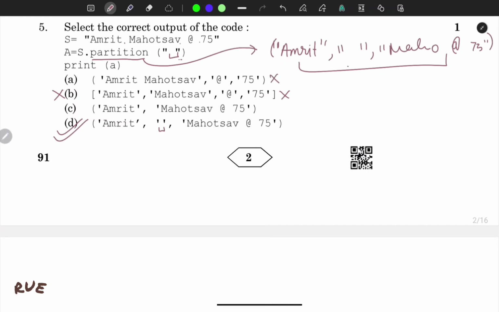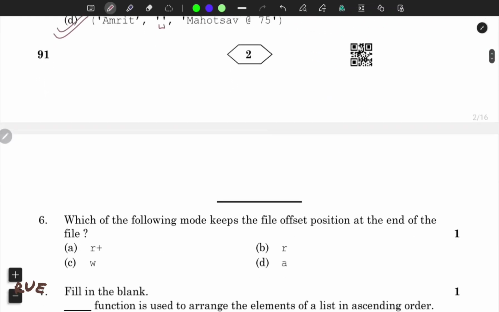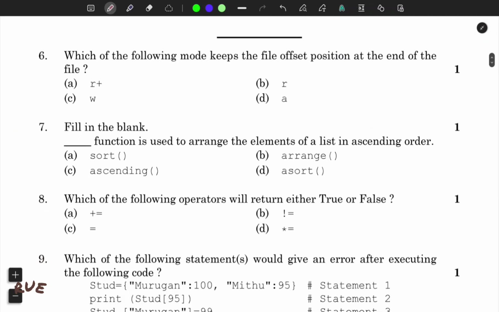This will not be the answer. Why? Because there should be a specified element over here. This is also not the answer. Why? Because it does not have 3 values. Partition always has 3 values. That is something you have to remember.